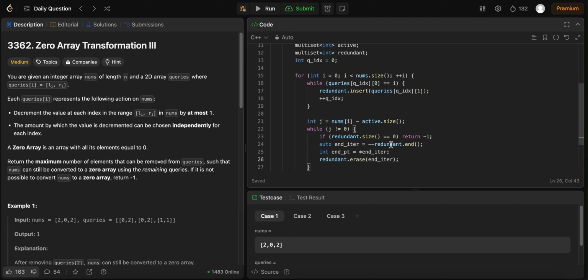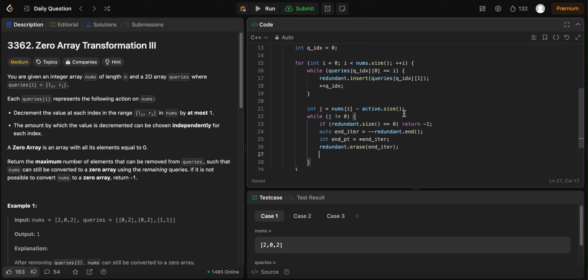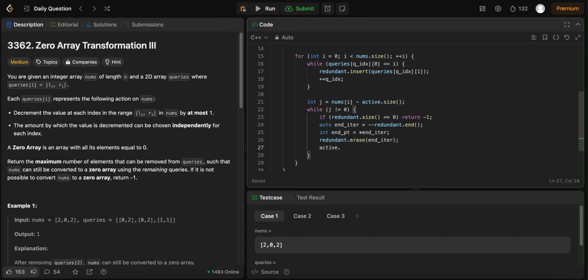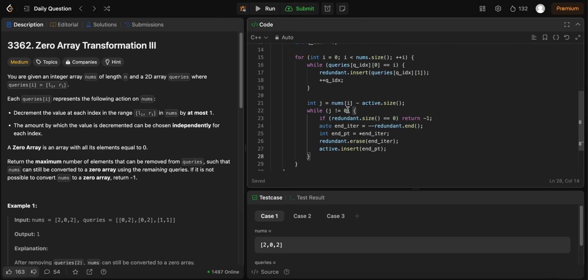Redundant erase, and then we have to go to active, and we need to insert that in there. So yeah, we want to insert endpoint there. Yeah, so I think that's what we need to do.